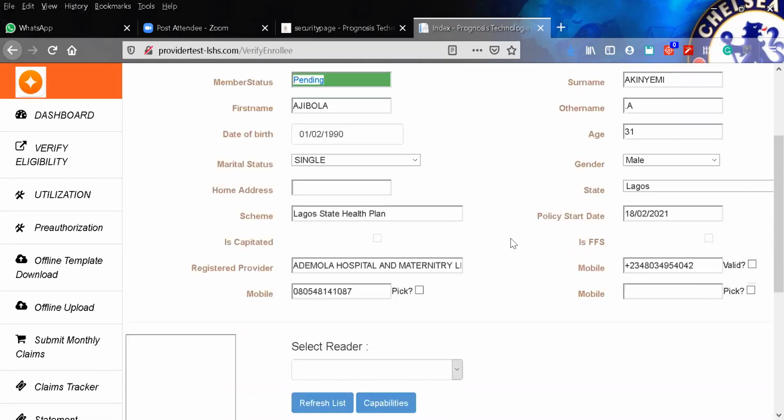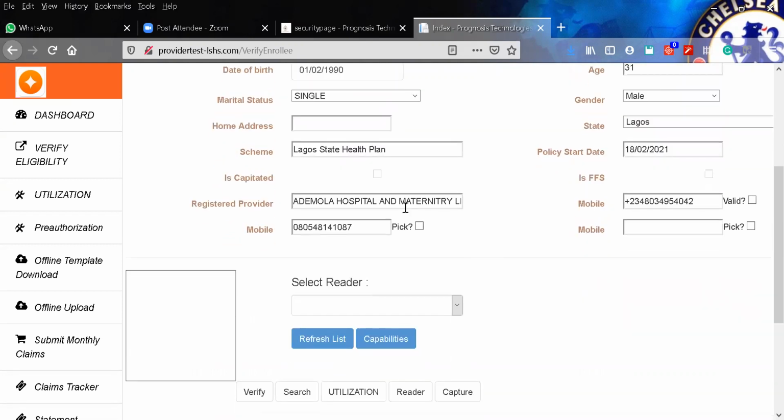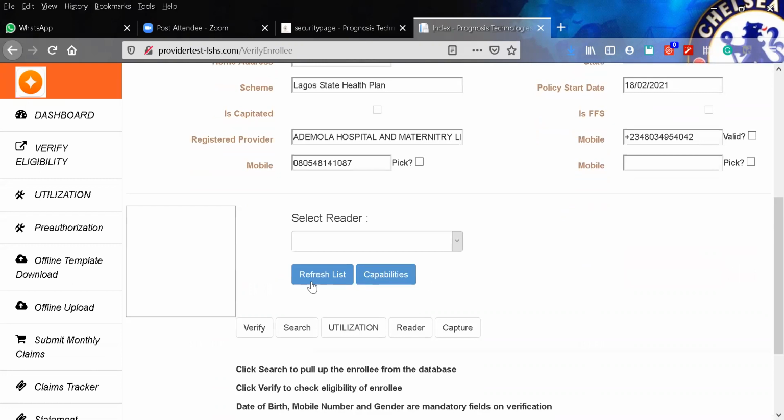Now if you scroll back, you can see the person's plan. Of course, for Lagos Health Scheme, we have only one plan. You can see the person's hospital. If the person is in the wrong hospital, definitely you cannot make a claim there. Now, in this box that we're looking at, the person's picture is supposed to appear there. So when the person comes to the facility, you can verify with the person's picture.